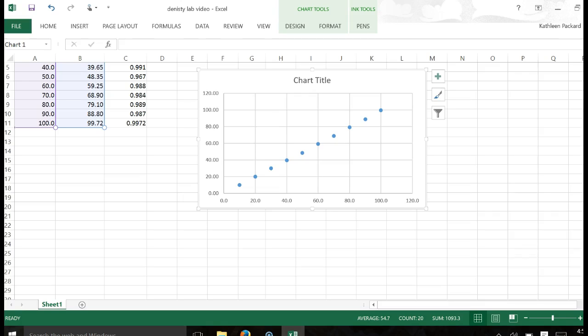Now you want to check and make sure that things are correct, that your x-axis represents the volume and your y-axis represents the mass. And the reason why that's important is because mass divided by volume, y over x, is slope. And it's also density. So if you click on that point, it says 60 and 59.25. So 60 is my x value, that's volume, and the 59.25 is my mass. And it doesn't matter which one you pick as long as you look back at your data and see that your x values are the volume and your y values are the mass.